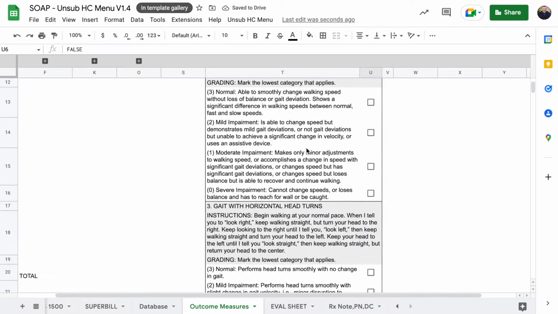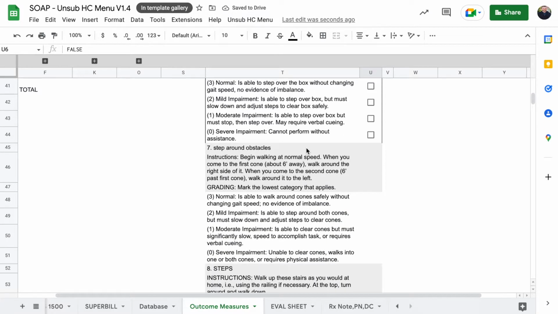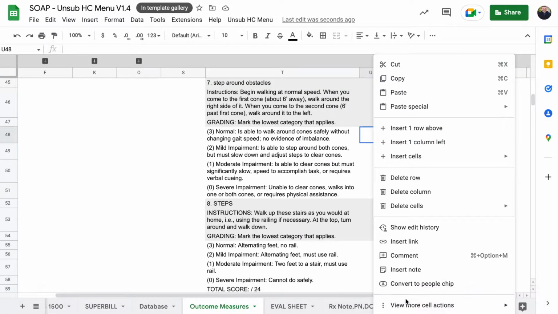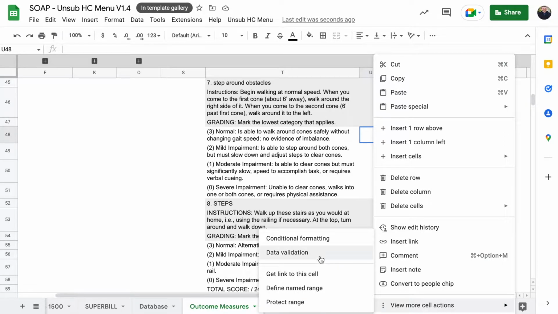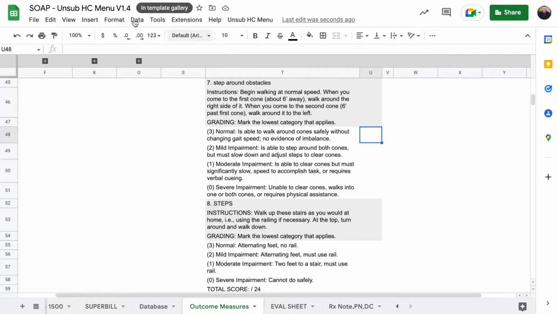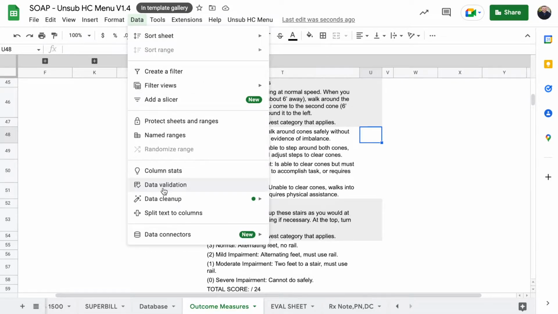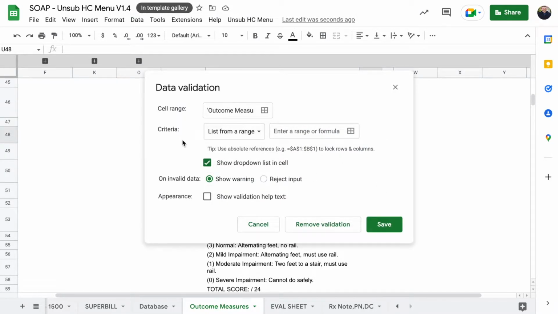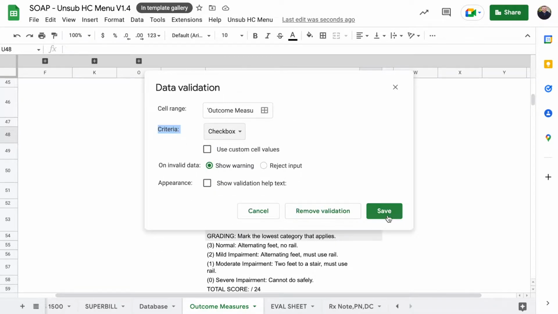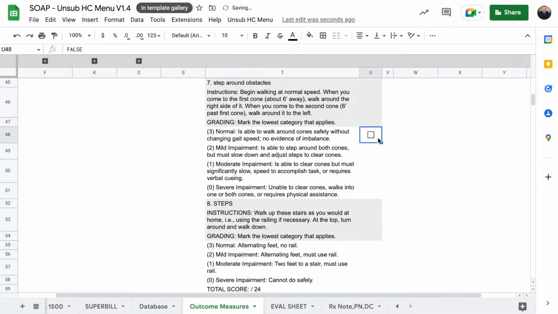Okay, if I come down, I've left a couple blank so that you guys can see how to do this. We see here in number 7, we want to add checkboxes. I'm going to right click, come down to view more cell actions, and click data validation, and it will bring up this menu. I can also get there by going to Data, then Data validation, and now we can see criteria. This is what we're looking for. We click on checkbox, click save, and now you can see it's in the cell that we were just highlighting.